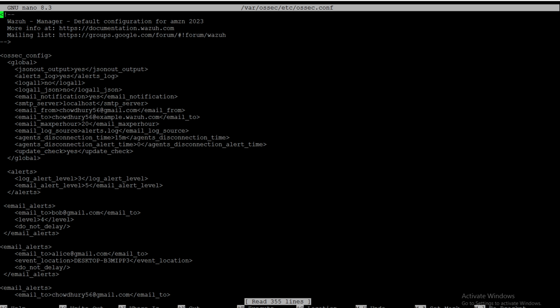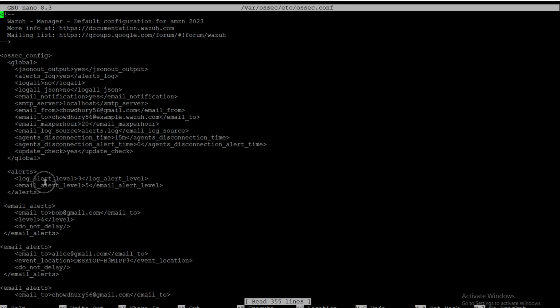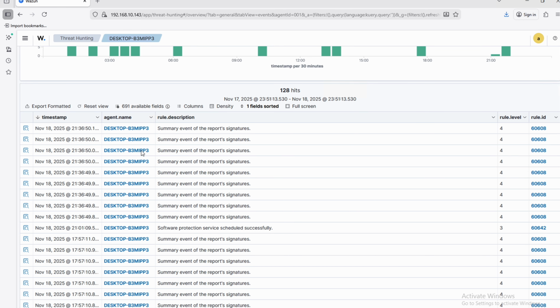So the last thing I wanted to show you is, if you can see here, our email alert level setting has been set to 5. That means if an alert is level 5 or more, the email will trigger. Now the thing is, if we go to the threat hunting module, we can see a lot of alerts are generated with level 4. Suppose you need to set a customized alert for one of the levels below 5. So what can you do?